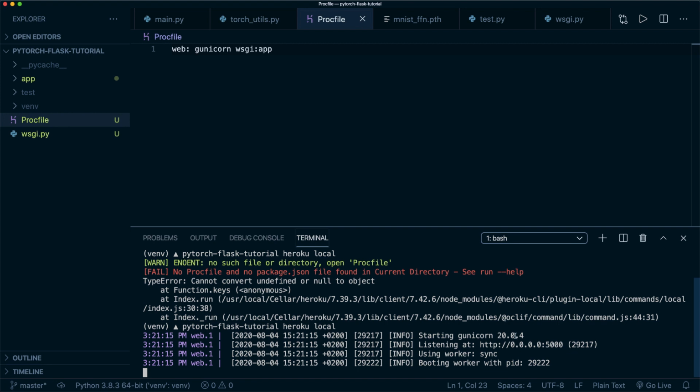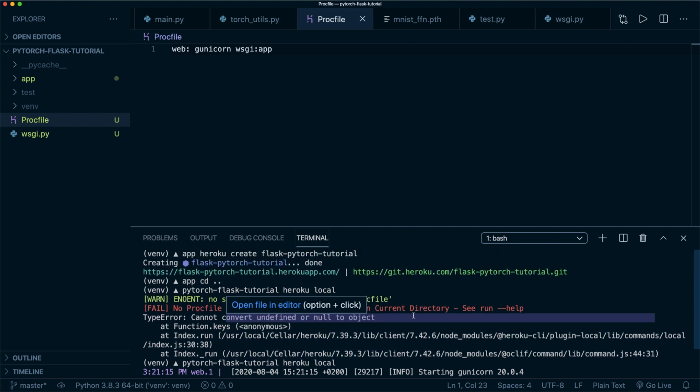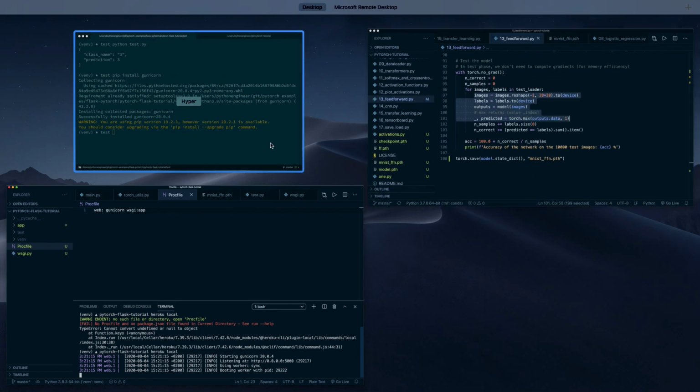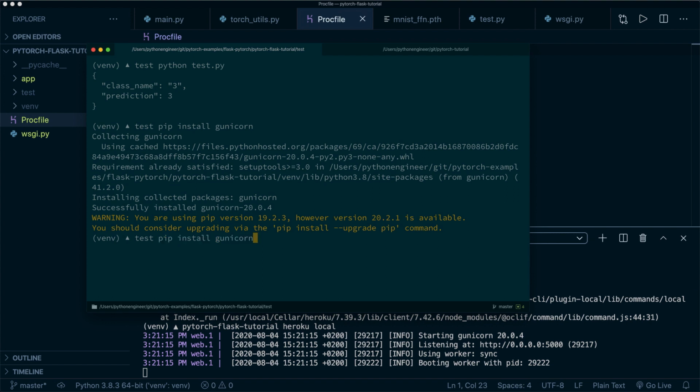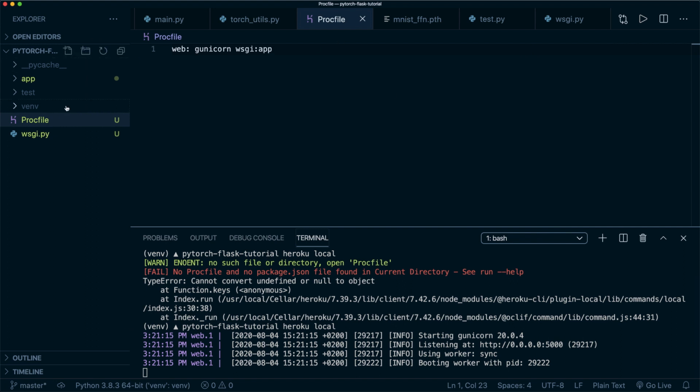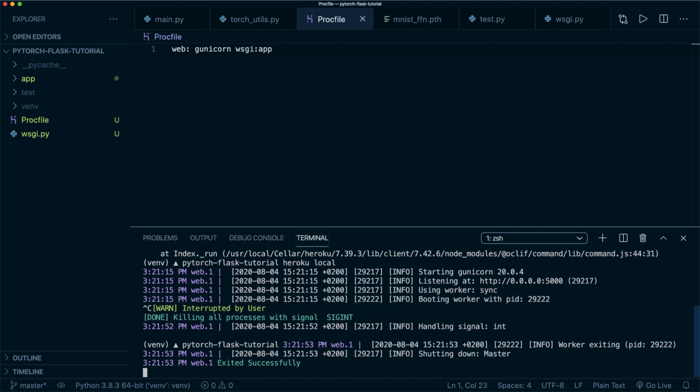So this is starting our gunicorn server on the same port. So now not our Flask app is running, but our Heroku app is running locally. And again, the server didn't change. So we can again test this by saying python test.py. So this is still working with our new correct path names. And now we can stop this.